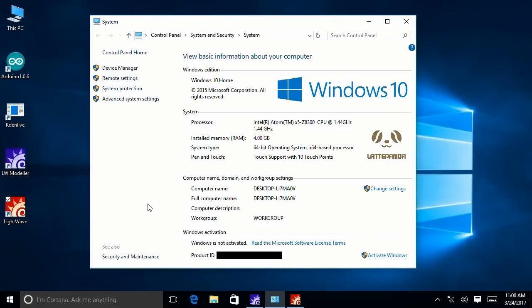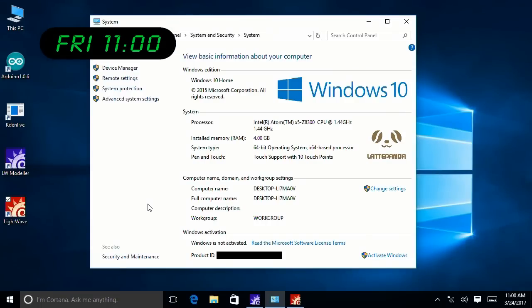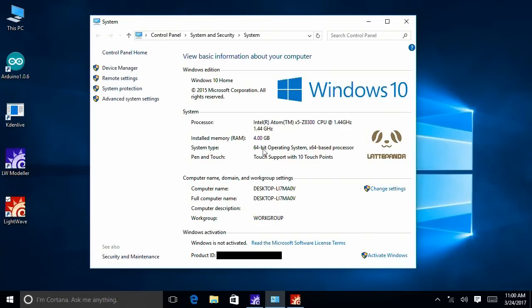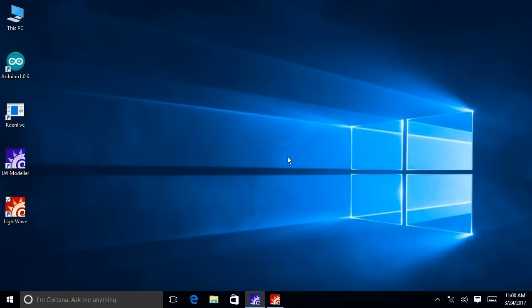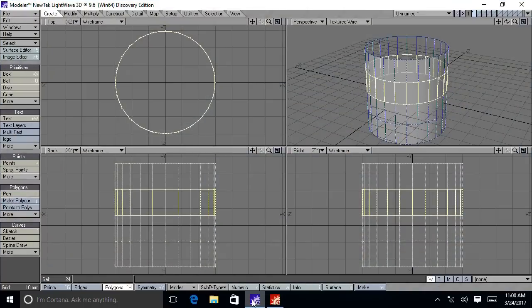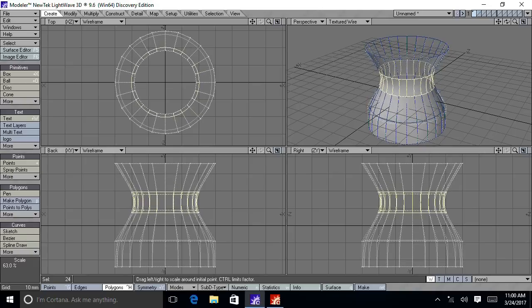So, we've reached Friday, and I said I'd really push the LattePanda this week, and as you can see, I'm back on the LattePanda 464, and what I've actually decided to do is to install the LightWave 3D modelling package I use for 3D modelling. And as you can see, this works perfectly well.